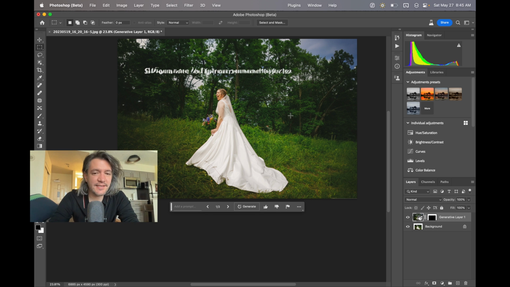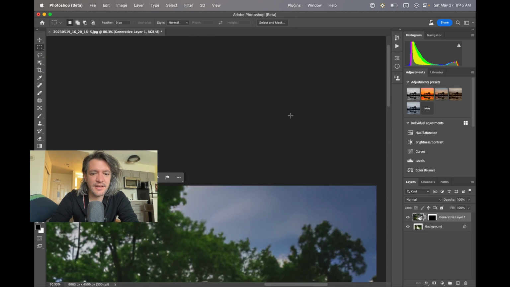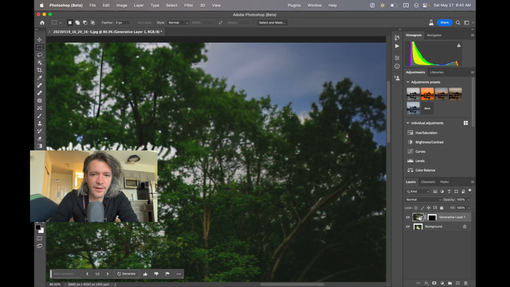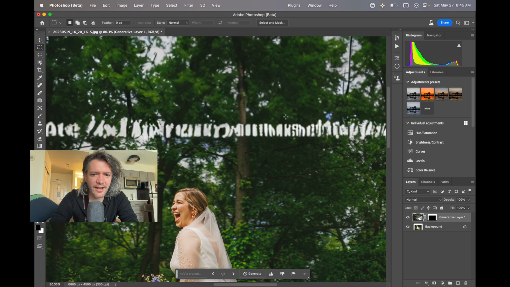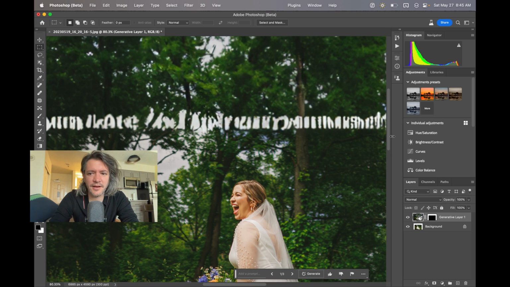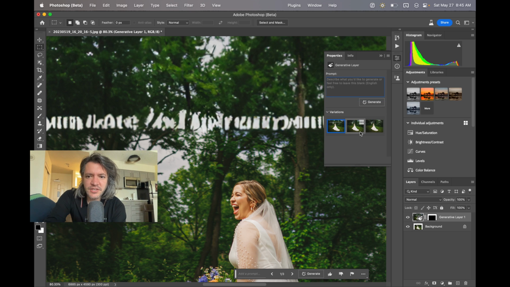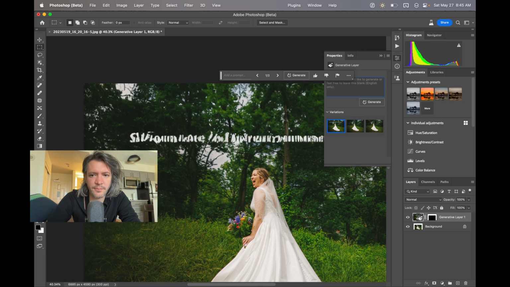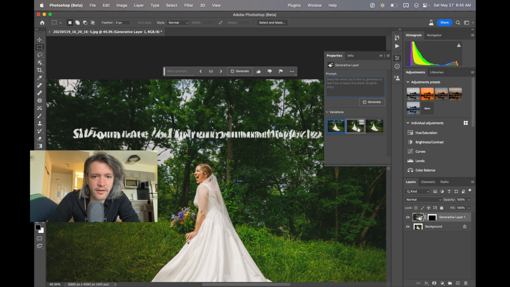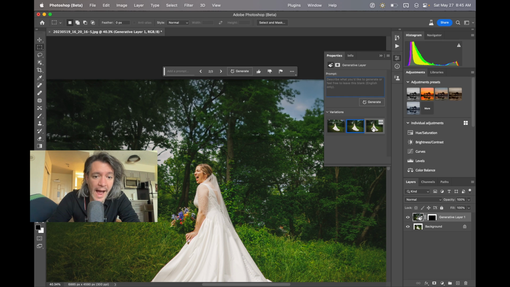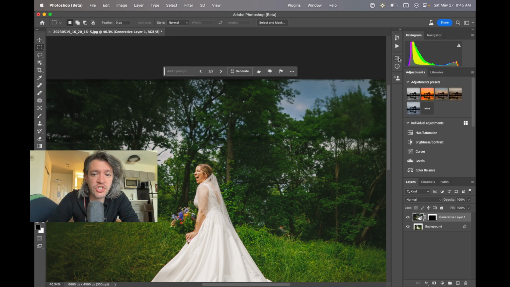Okay, that's insanely impressive, only because it added sky where there wasn't any. We should double check. I don't know what's going on here. This looks like a flaw. A lot of times it gives you variations. Okay, so we have three variations to choose from. So I'm going to go to one of the other variations. There we go. Wow. Holy shitballs.